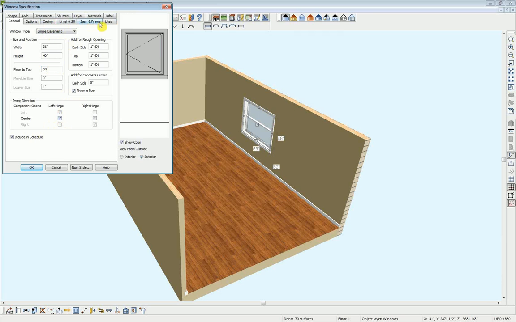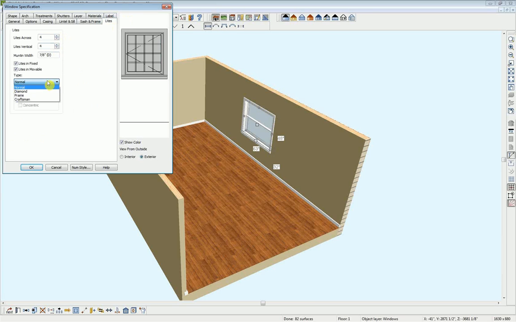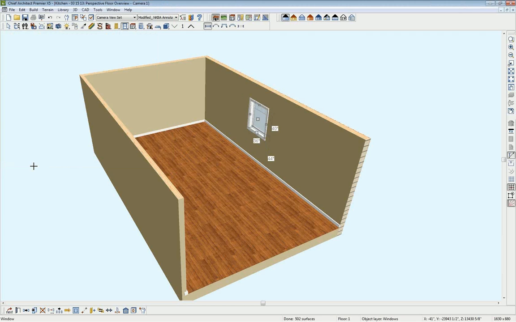And let's get into our lights tab and add a few lights. We can get into normal or diamond, prairie, or craftsman. And let's get into one more area here. Underneath our tabs, we do have different views, so we can click on the interior to see the interior preview. And I'm just going to uncheck interior sill. Alright, so that looks good. I'm going to select OK, and that will be updated in our plan for us.